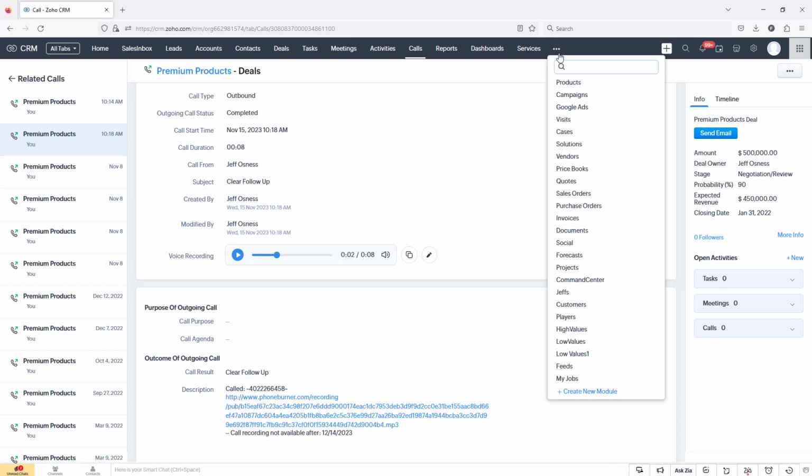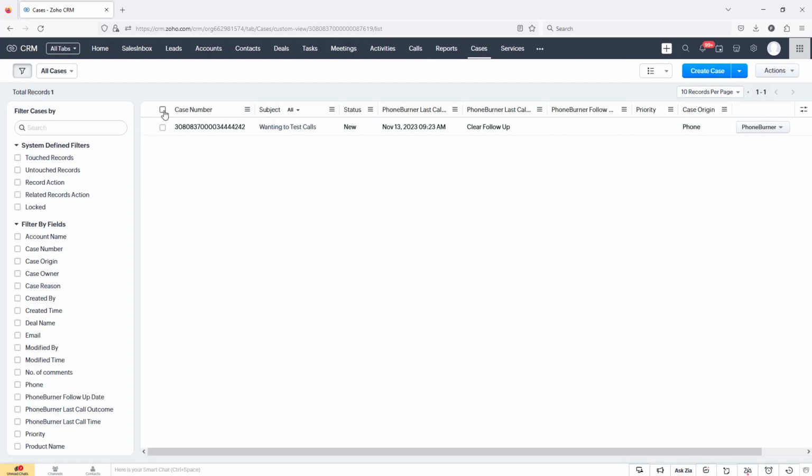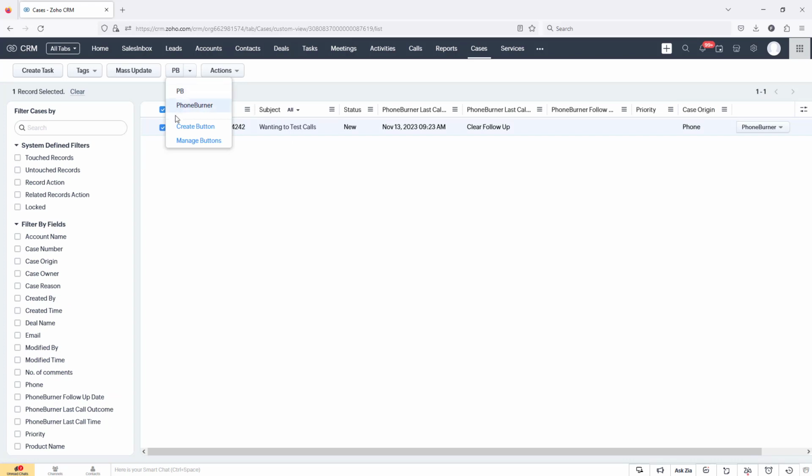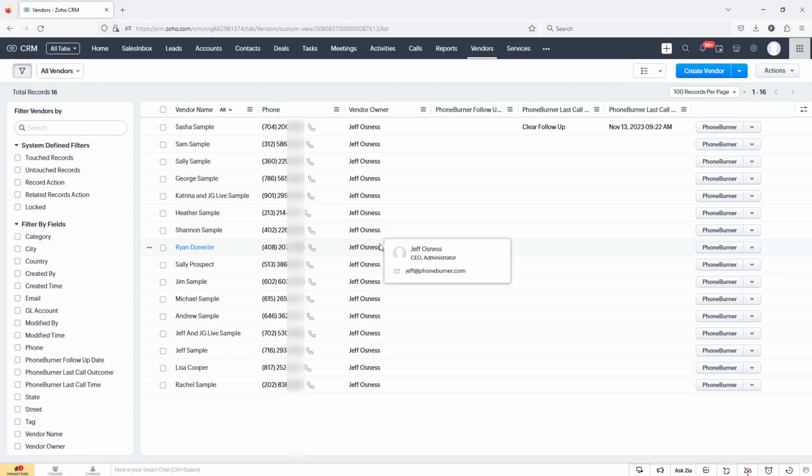And before I wrap this up, I do want to point out a couple other things. There are some other modules like cases. We've added the option to initiate a dial session from the Cases module as well. And of course, the option to initiate dial sessions from the Vendors module is still there, and we've added these same three custom fields.